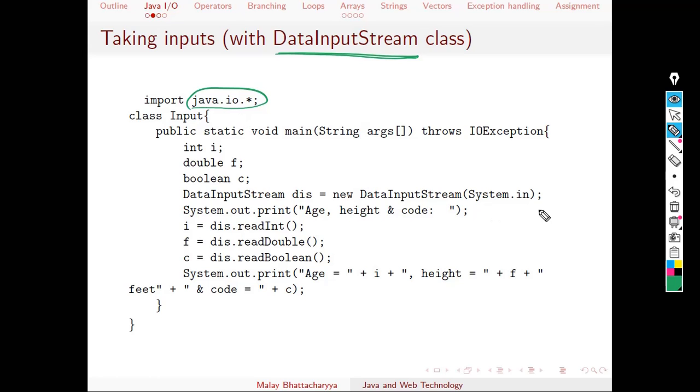Similarly, because it is an input related program, I have the exception here, and this is mandatory for data input stream. For Scanner that was not mandatory, I guess, but for data input stream reader we need this. We have defined, suppose, an integer variable, a float variable, and a boolean variable, and we have to create an object of data input stream. So this is the object dis for System.in.